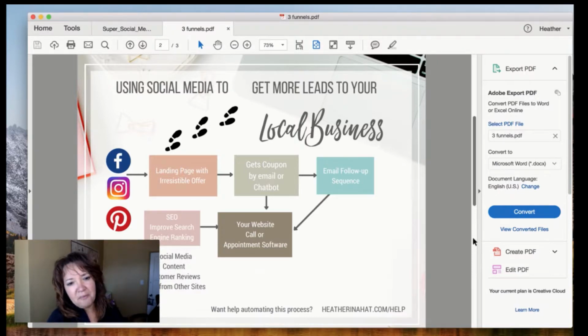And obviously for a local business, you should always really focus on SEO and reviews that get you in the 3-pack on Google, and just improving your search ranking, and links from other sites and stuff like that. So that's a local business funnel.